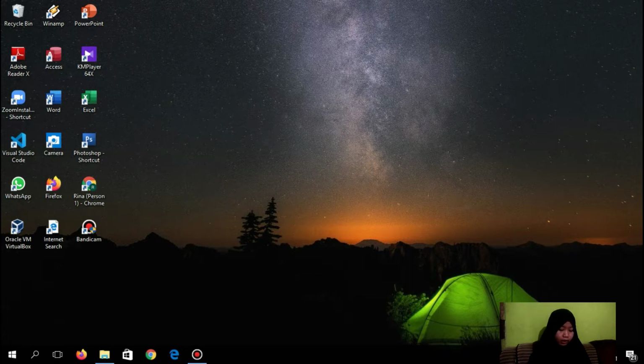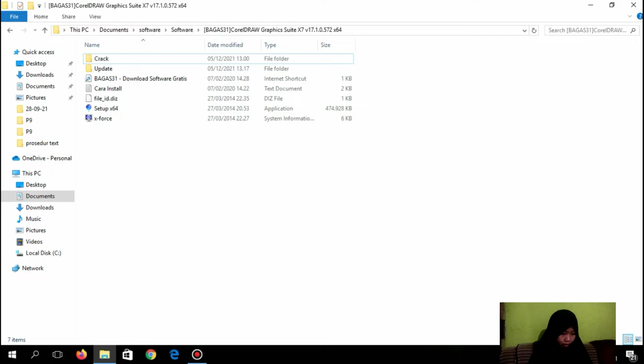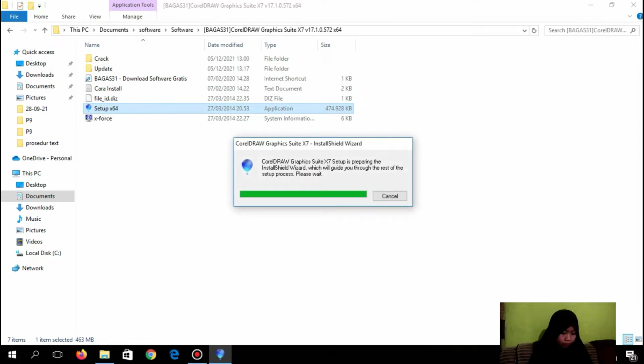Here I will explain how to install Corel Draw X7 software on a laptop. First, we open the raw file. Make sure friends already have the software raw file. Then, click it and wait a moment for it to finish.